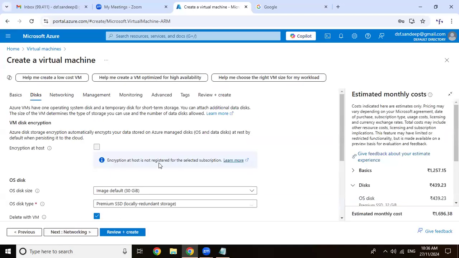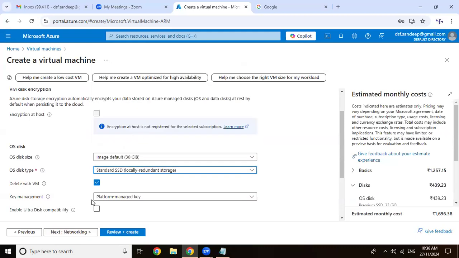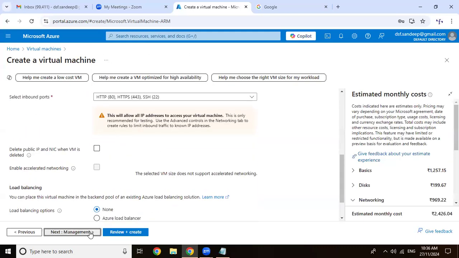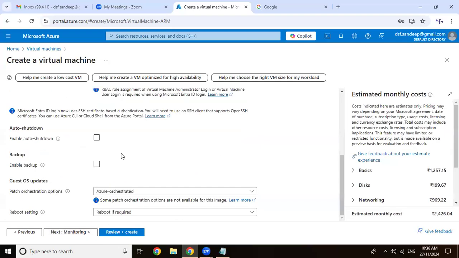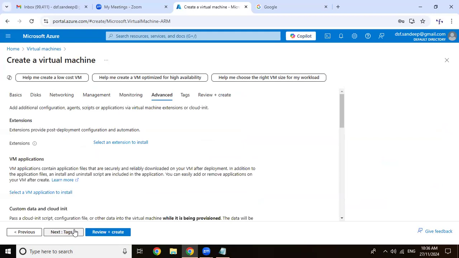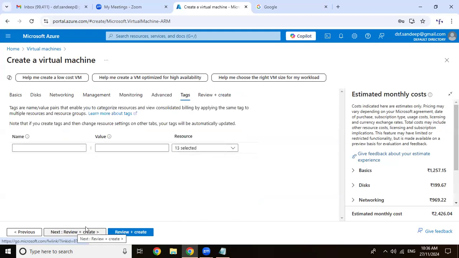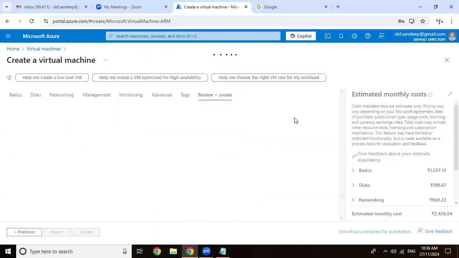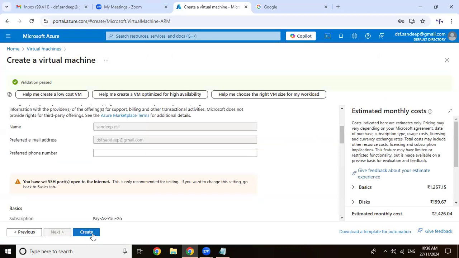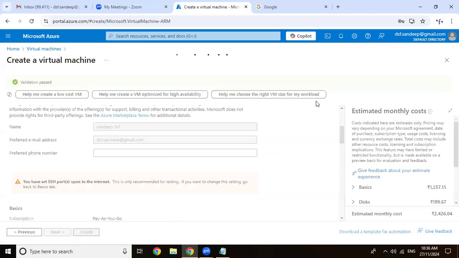HTTPS, next. Disk, standard, next. Networking, next. Management, next. Monitoring, disable, next. Advanced, next. Tags, and finally review and create. Got it? Great.